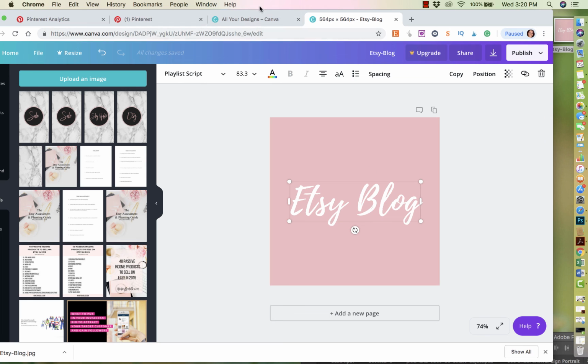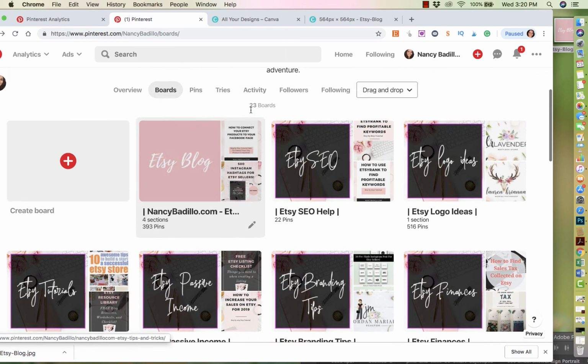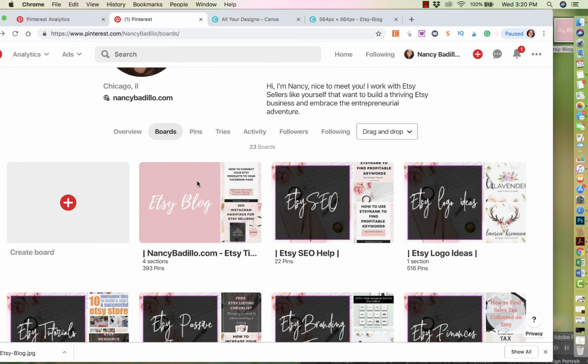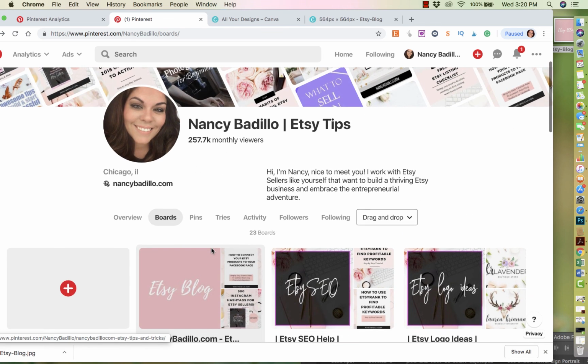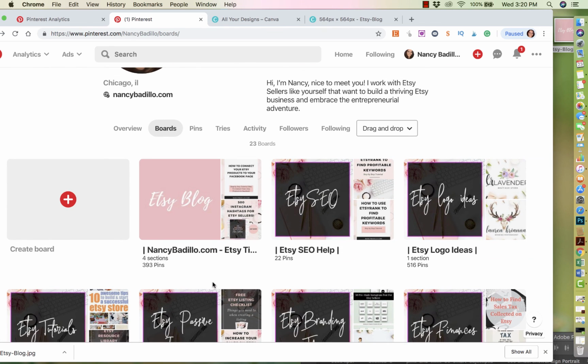It's a really, really nice way to separate yourself from other Pinterest accounts and to have a nice cohesive look. And then pick out the colors that go with your brand and try to stick with those colors as much as you can.